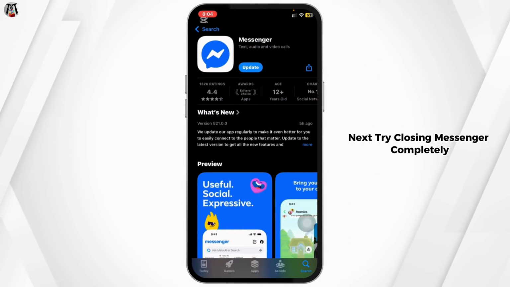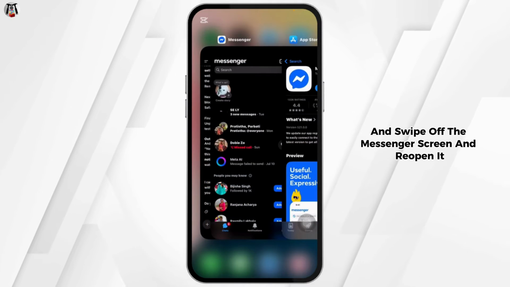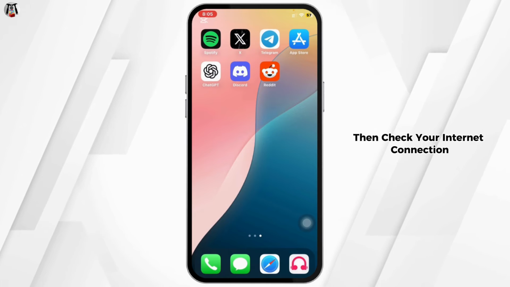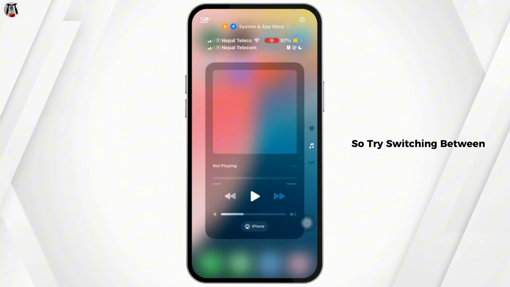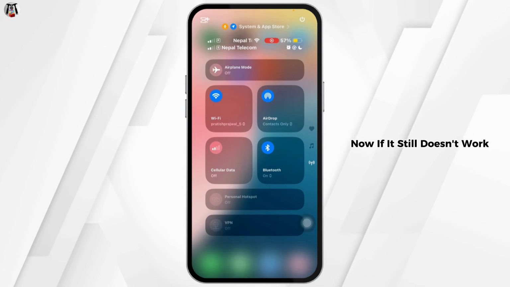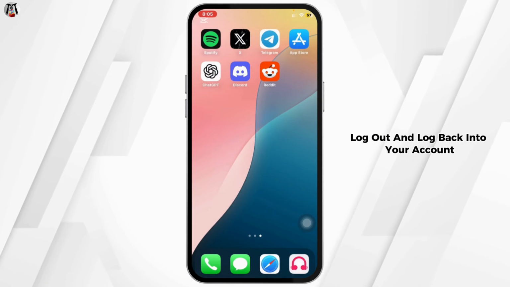Next, try closing Messenger completely. Swipe up from the bottom and swipe off the Messenger screen and reopen it. Then, check your internet connection. Stories won't load if your connection is weak, so try switching between Wi-Fi and mobile data to see if it helps. Now, if it still doesn't work, log out and log back into your account.